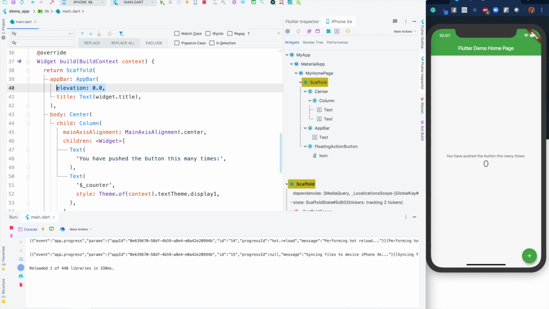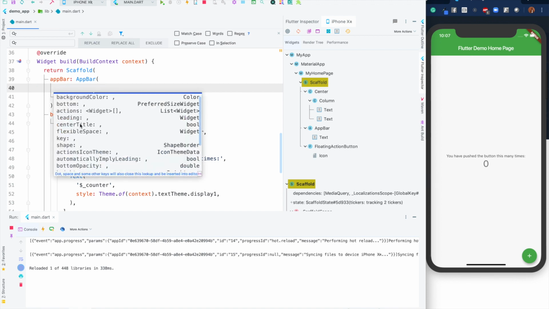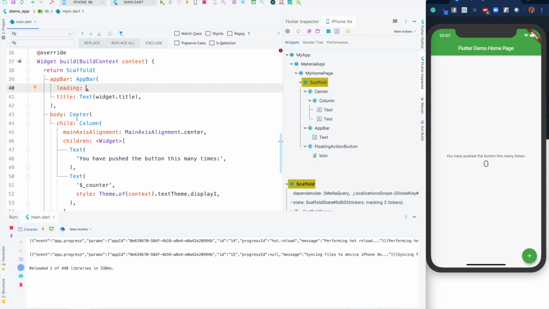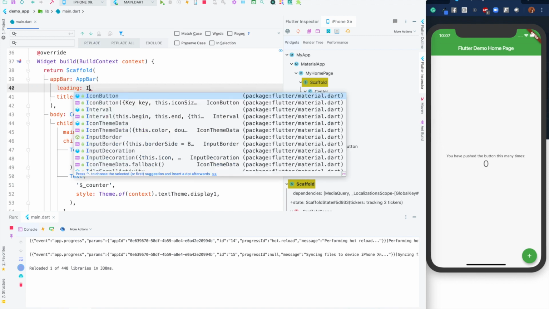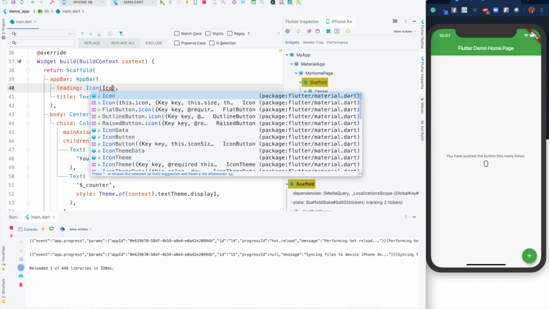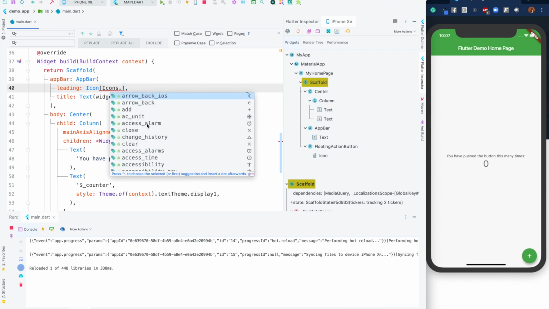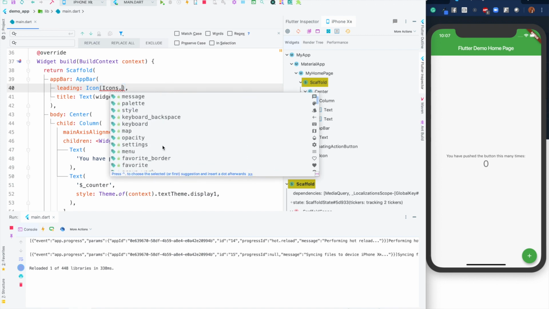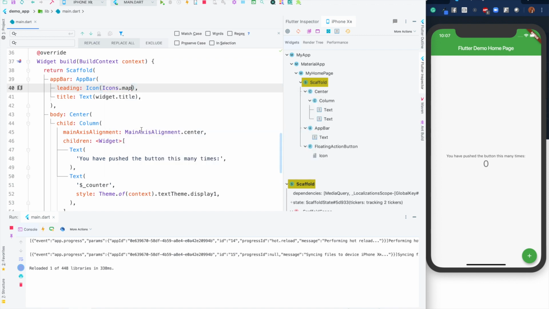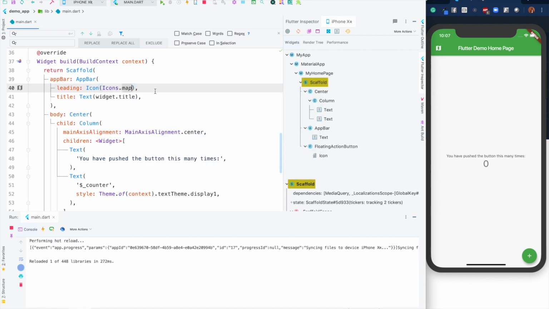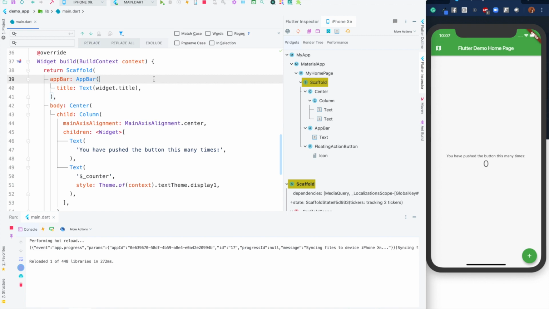And then there are multiple things you can apply. You have this leading. Leading basically is a widget. Let me introduce one more widget, which is called icon. You can have multiple icons from the material package. Icons dot, you have this many icons already there in the Flutter SDK. I will use this map, and if I run it, you can see there is a map here. So this is how you can do everything.